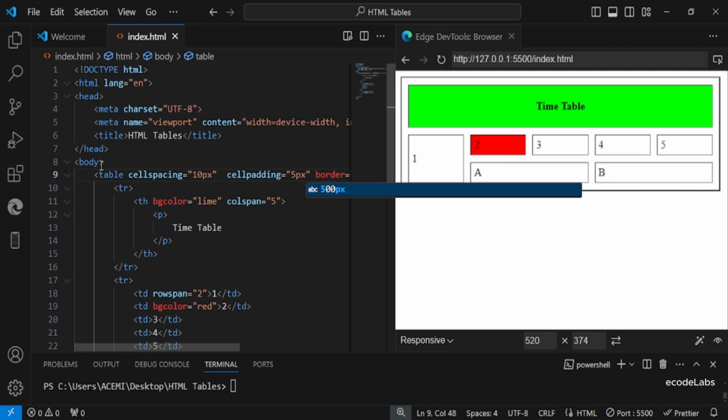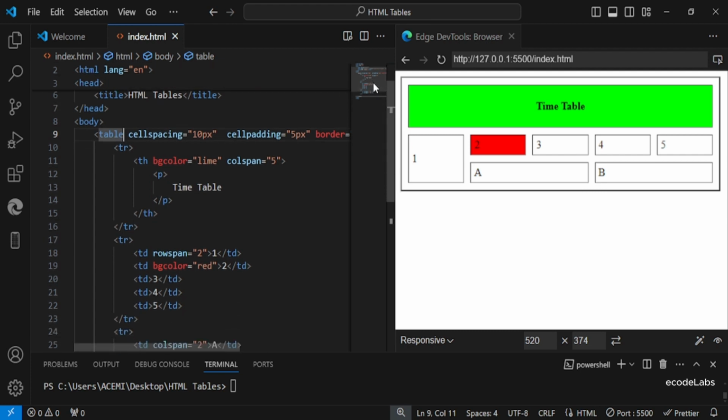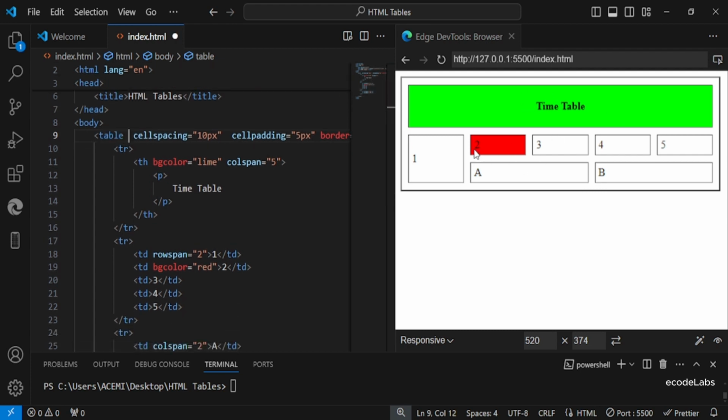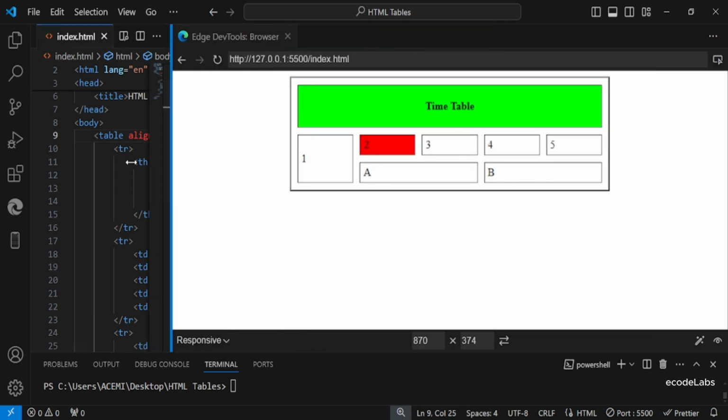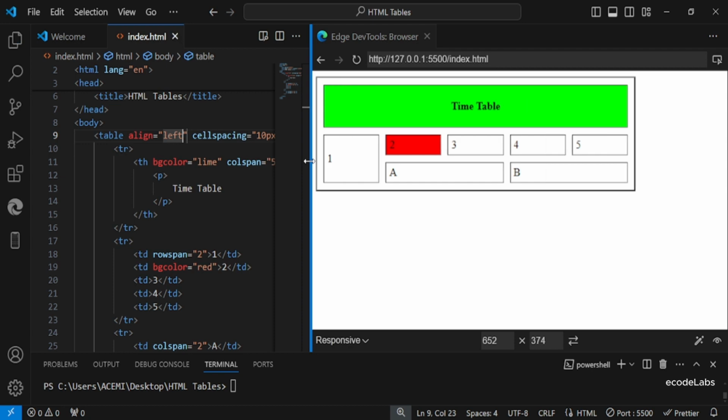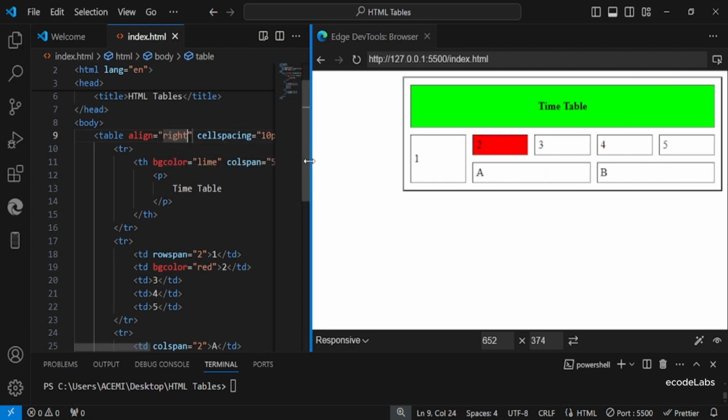So that's the cell spacing and the cell padding. So we also have the attributes that can be used with the table to align all the text within it at the center, so it can be attractive. So we can have the align attribute, and we can say center. Okay, so we're having the table aligned to the center. If we extend it, you can see that the table is aligned at the center left, and you can see it's aligning on the left, and the same we can say right, and it's aligned to the right.